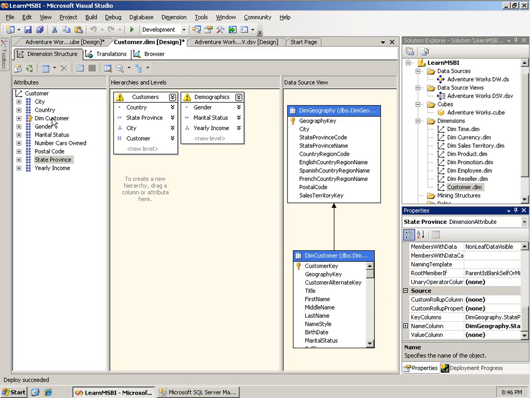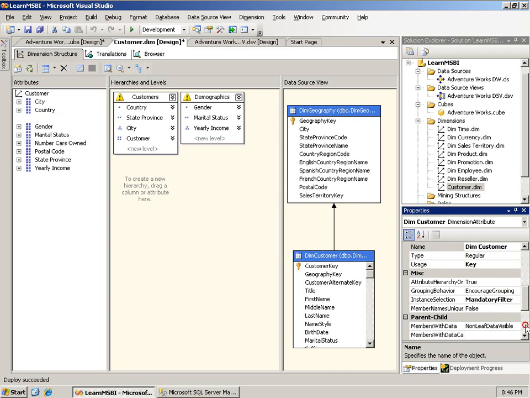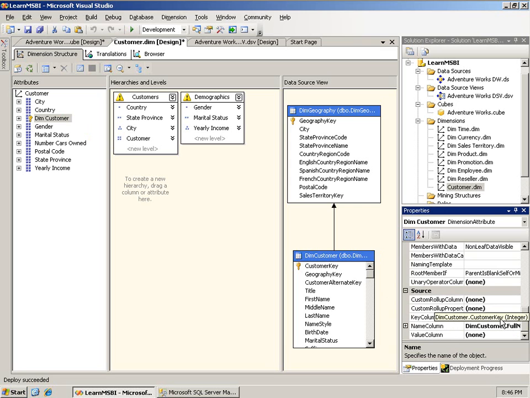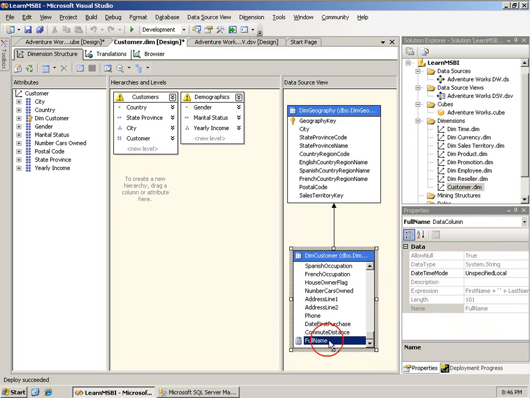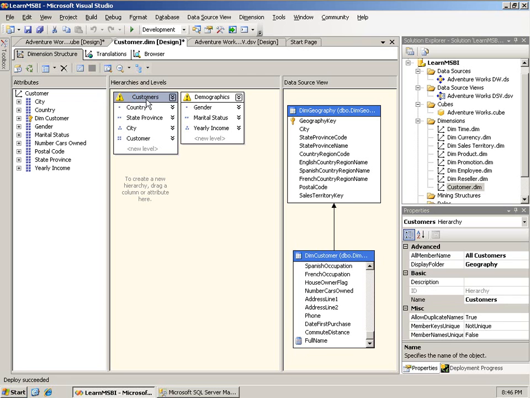And then for dim customer, of course, the key is the customer key, the primary key of the customer table, but the name column for it is the full name, which was something that was created in the DSV, so it's a name calculation, which just concatenates the first and last name. You see it here. So I have brought those over and put them into a hierarchy called customers. So country, state province, city, customer.